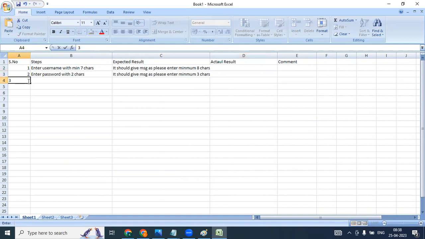Now, third one, what is the login button? Login button should be disabled. Verify the login button. What should it be? It should be disabled. Since you didn't enter correct username and correct password, it should be disabled. This is the example test case.